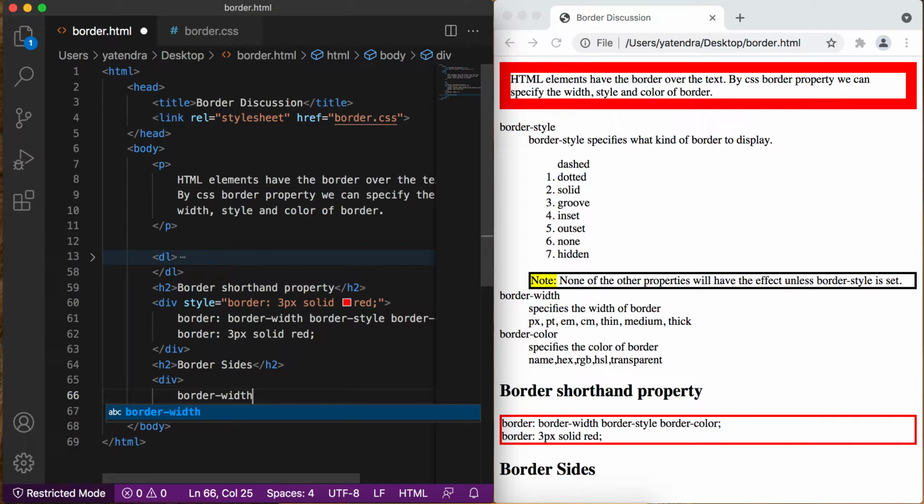Okay, and how we give this value? We give 3 pixel and save this. Okay, so what this property did, this property actually adds the width of 3 pixel to all of the borders, top, right, bottom and left.